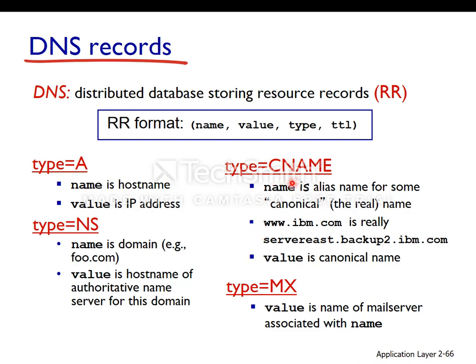If the type is CNAME, the name is the alias name for some canonical name. So for example, www.ibm.com is really servereast.backup2.ibm.com, and the value is the canonical name. If the type is MX, then the value is the name of the mail server associated with the name.